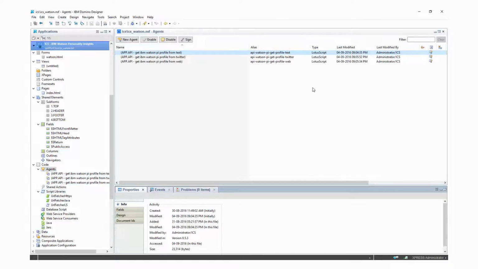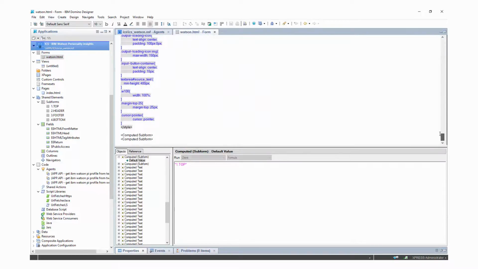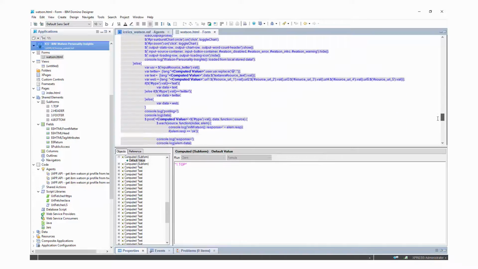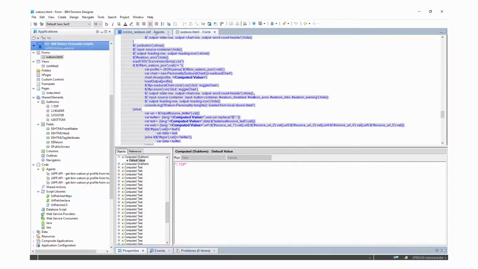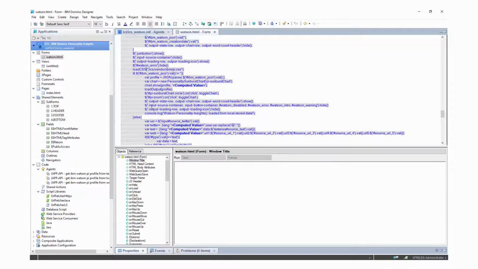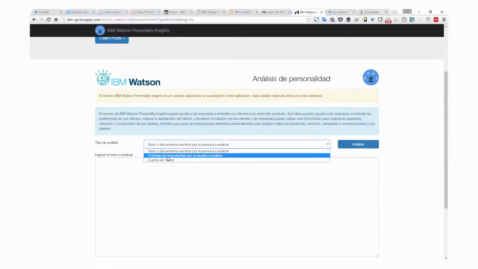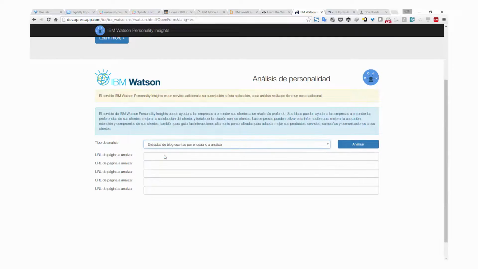And these are the LotusScript agents that basically do everything. When you submit information from the form, I will show you these. Yeah, here it is. When you submit this form with some data, if you select this option, I'm going to change it to English.